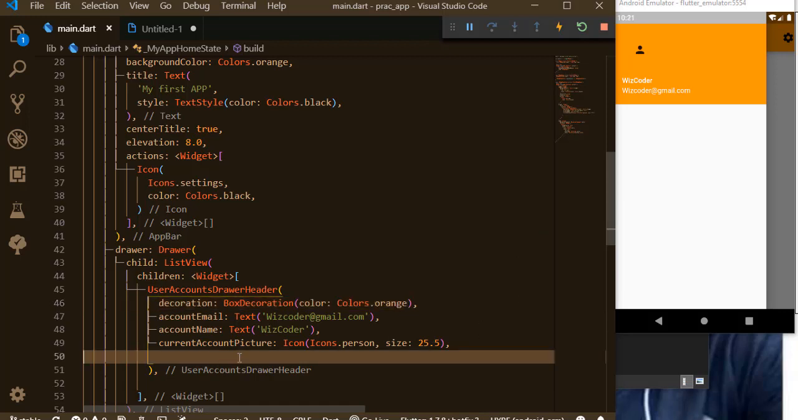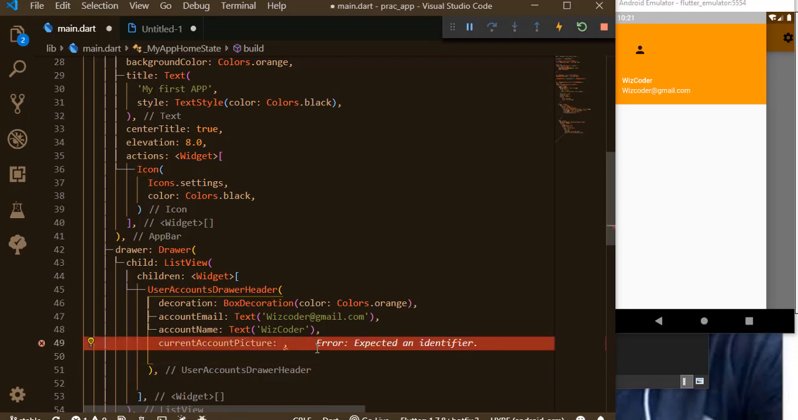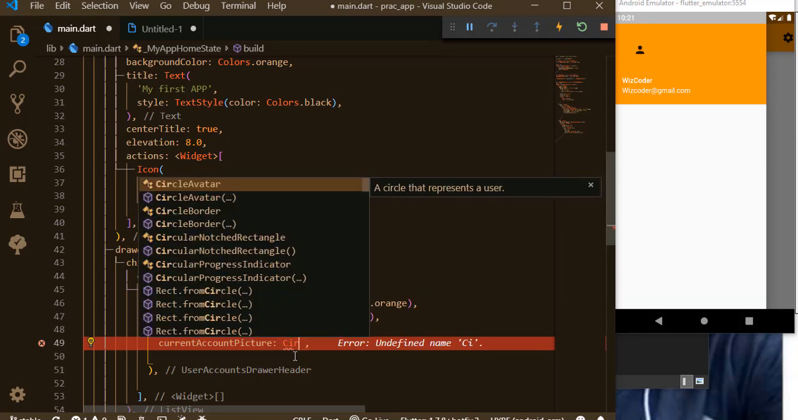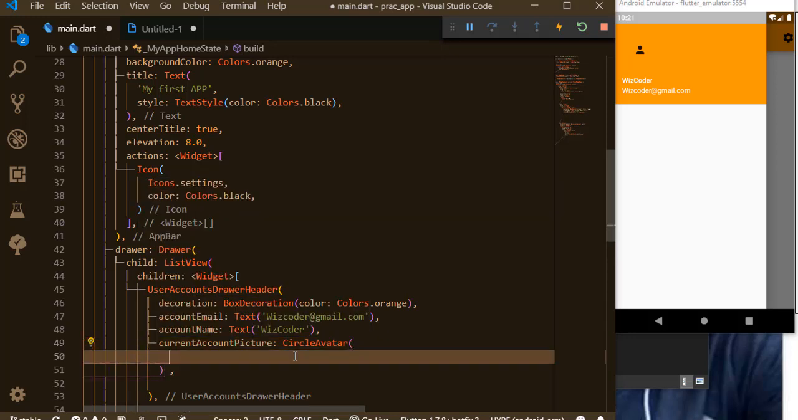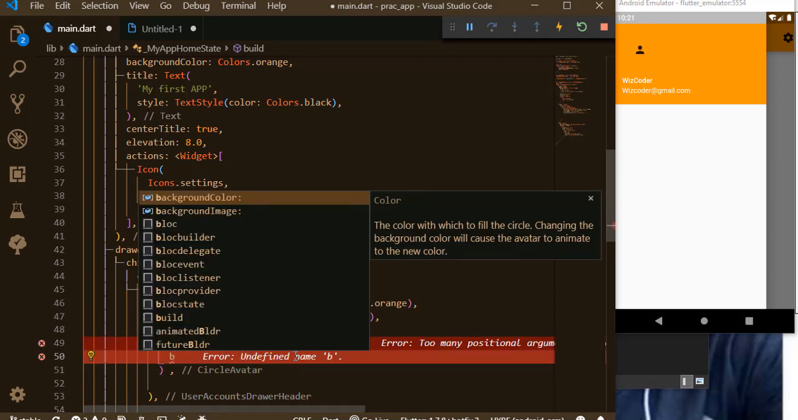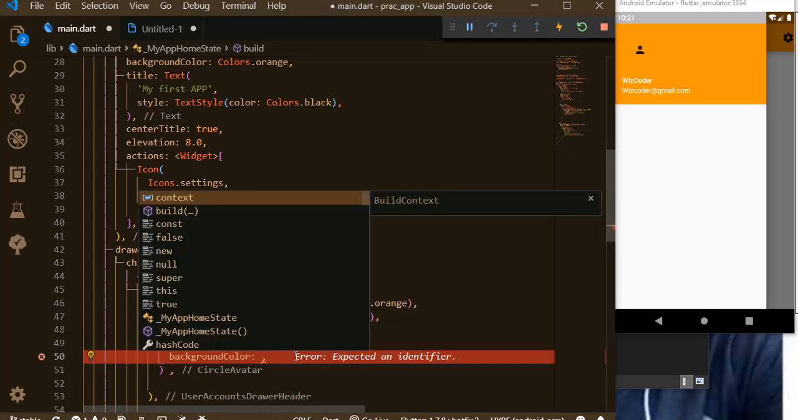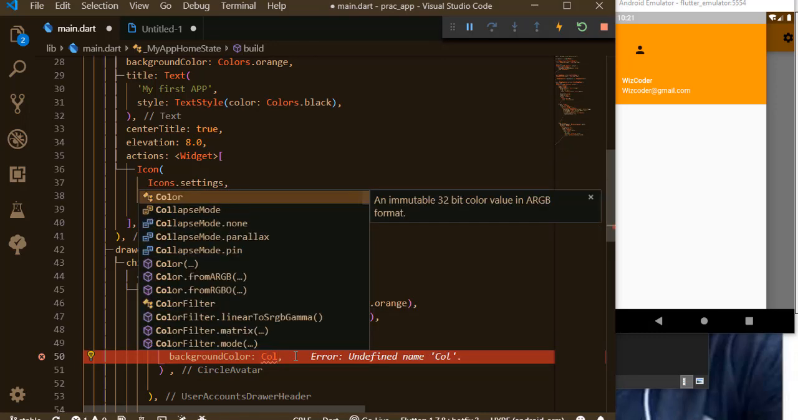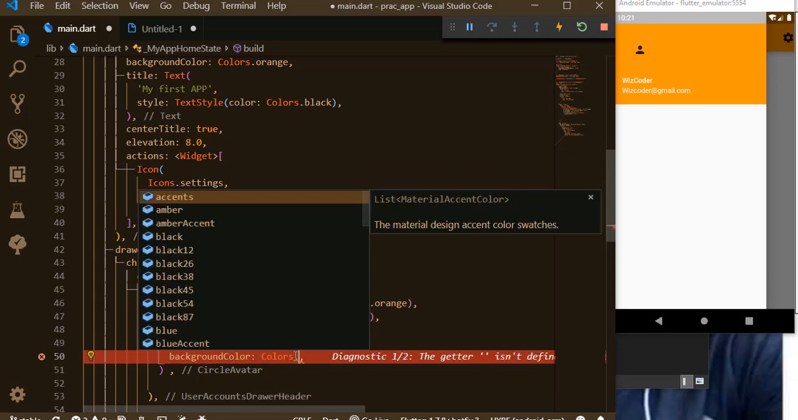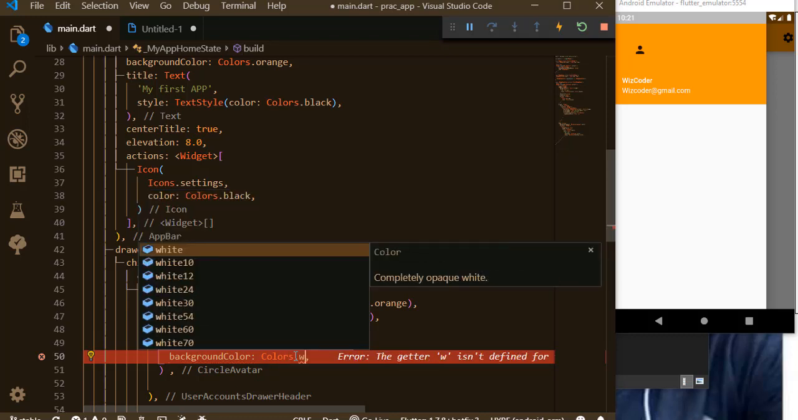We can try to make this icon a little more appealing. So our current account picture, we can give it something that's nice. Let's try to give it this secular avatar, right? And then our secular avatar, we can give it a background color, which will be Colors.white. Should I say white? White. I think white will be better.